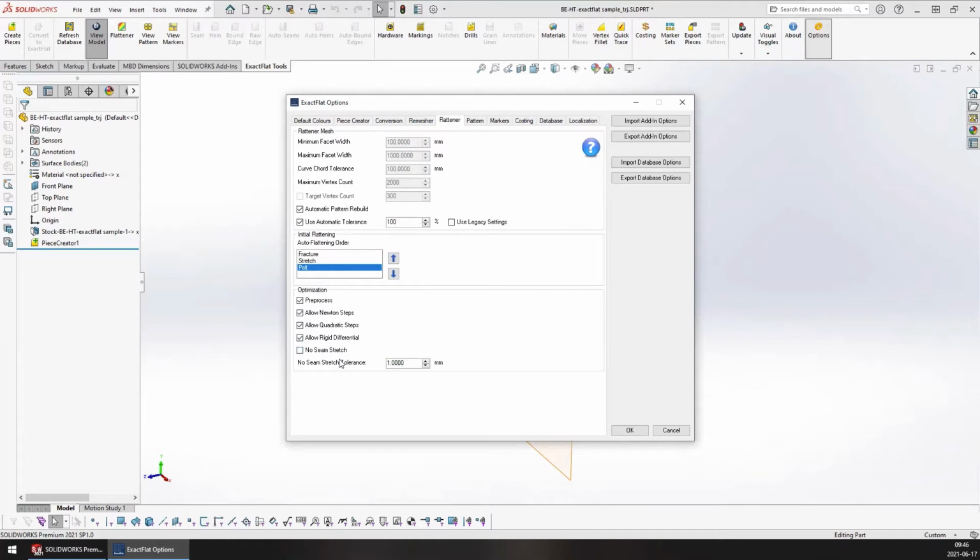Our last option here, no seam stretch. This will enforce a constraint such that the perimeter length of the 2D pattern piece must be the same as the perimeter length of the 3D model piece. So with that turned on, it does operate based off of a tolerance here. ExactFlat will always meet or exceed this tolerance here. So the default, I believe, is 10 millimeters, which means that when this option is turned on, ExactFlat will try to ensure at the bare minimum that the perimeter length of the 2D pattern piece is at most 10 millimeters more or less than the perimeter length of the 3D model piece. Usually ExactFlat will far exceed that value, and your difference is going to be closer to 0.